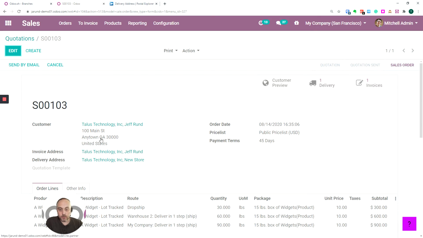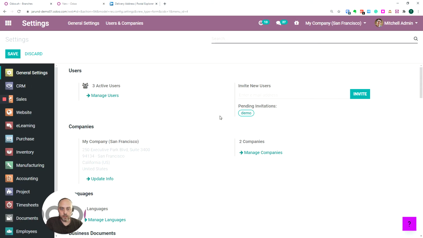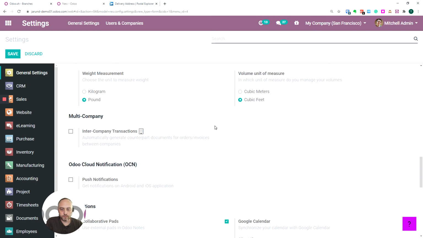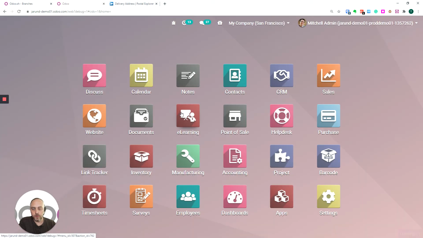I'll give you guys a hint because it's a lot easier than going into customizations and customizing the report. There's actually a very easy setup change we can do that'll make that show up. So we do need to be in developer mode. So we go to settings. We'll scroll down to the bottom of settings and we'll activate the developer mode. Okay, so the developer mode will give us access to a little bit more in the system.